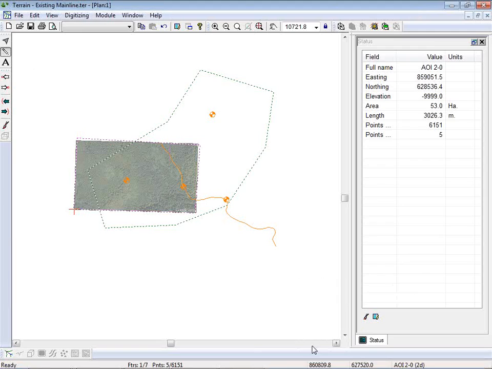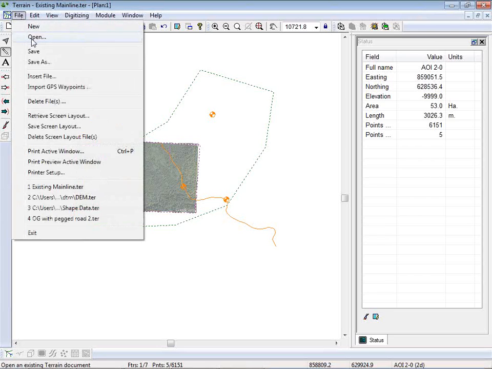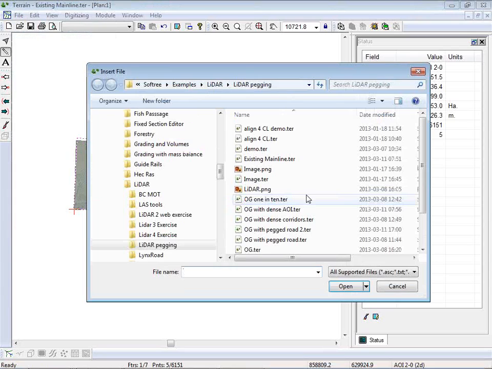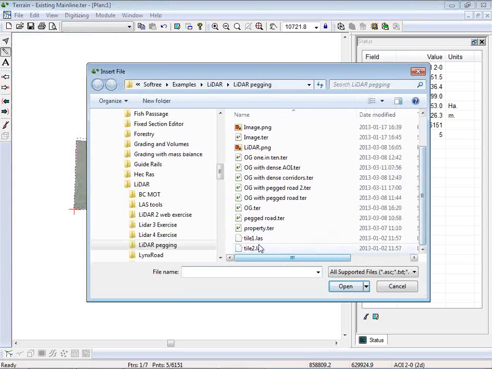Now I'm going to use this information to read in my LiDAR in those areas of interest. So this is kind of key. LiDAR files are really big. If I go File, Insert File in this case, and choose 15 LiDAR tiles, there's going to be a lot more than 1 million points. Good rule of thumb, terrain and location can handle 5 million points.